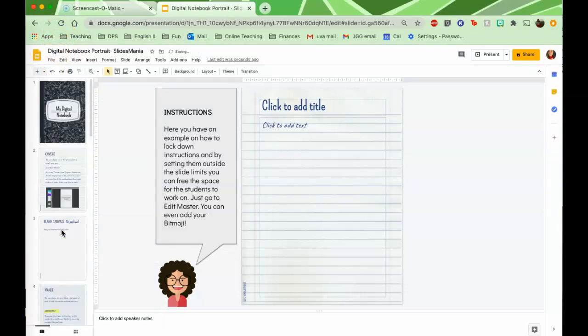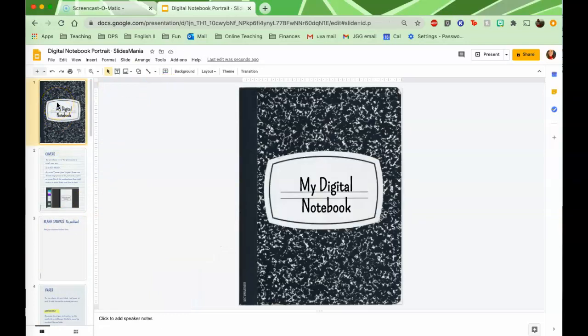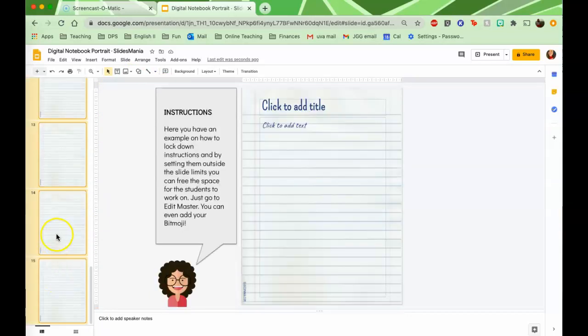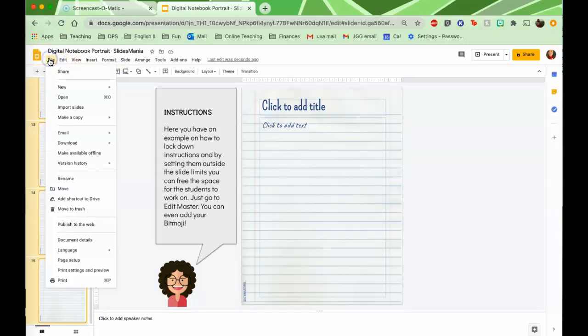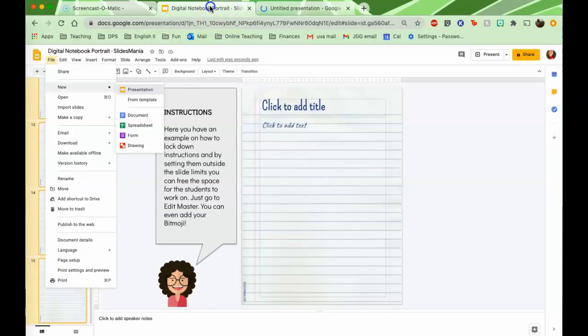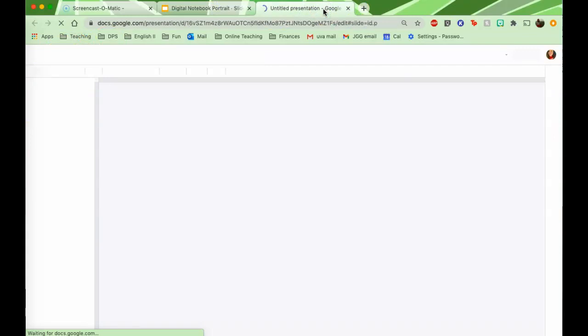I would add more than this if I was actually going to use this notebook. So what I'm going to do is click the first slide, hold down Shift while I scroll to the bottom, click the last slide, right-click, copy. Then you're going to make a new presentation. This is important. You can't just create a copy from File, Make a Copy. It won't do it the right way.